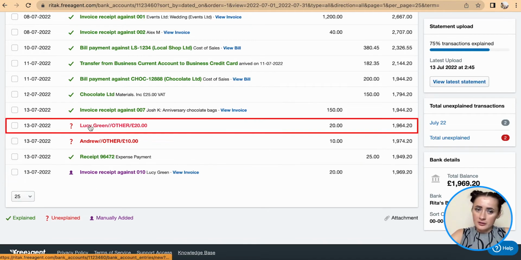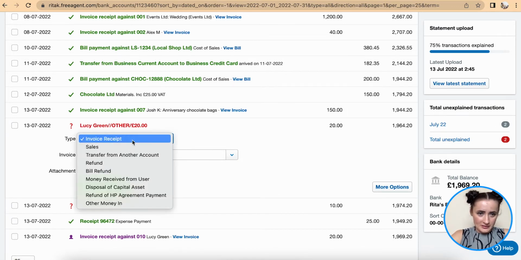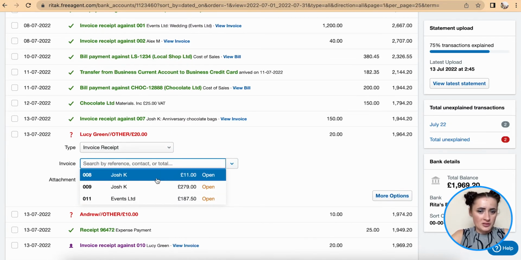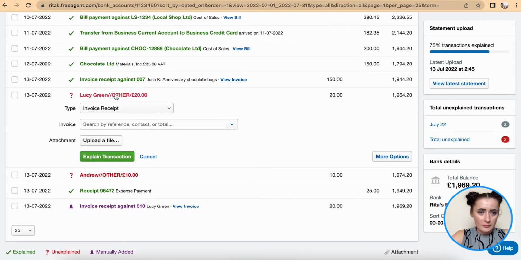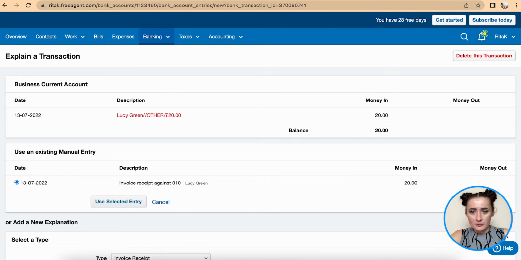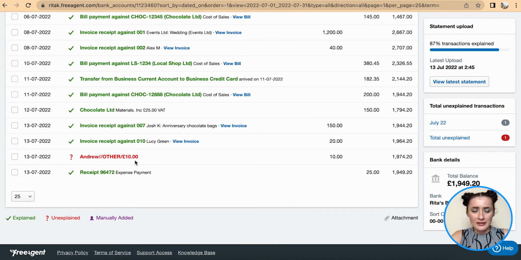So let's click on Lucy Green, and I can select invoice, receipt, or there are other options. And I can select an invoice. So there is no invoice in this drop-down list. How can we actually match this one with the manually entered transaction? Click on more options, and there is a selected transaction already for Lucy, 20 in, 20 in, okay? And I can select Use Selected Entry. Okay, and now when I scroll down, that purple entry has gone and it's been allocated to this transaction.